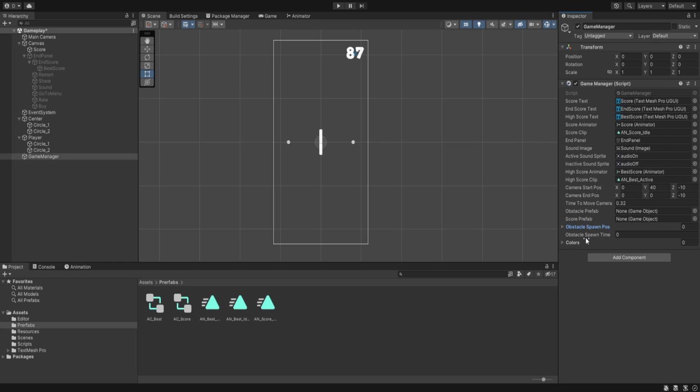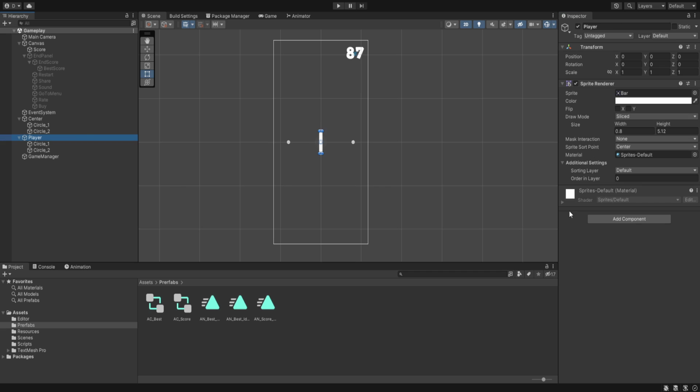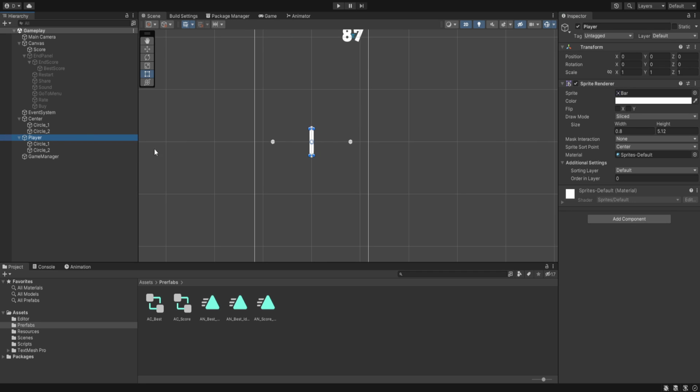Obstacle spawn pose, this we are going to change, but inside our colors we are going to add three of our colors. The first one is the blue, the second one is our greenish one, and okay, so this one is the blue, this one is our green, and finally that's the yellow one. And we'll need to create our obstacle and the score, but let's first finish setting up our player.